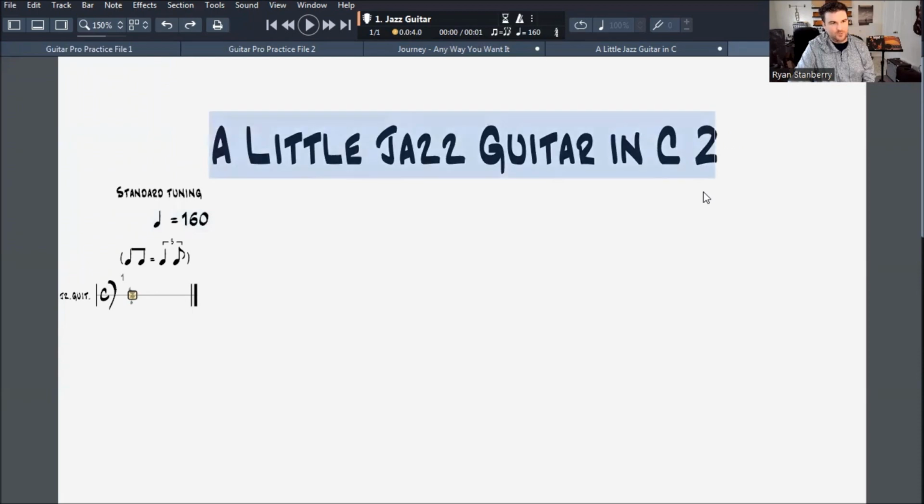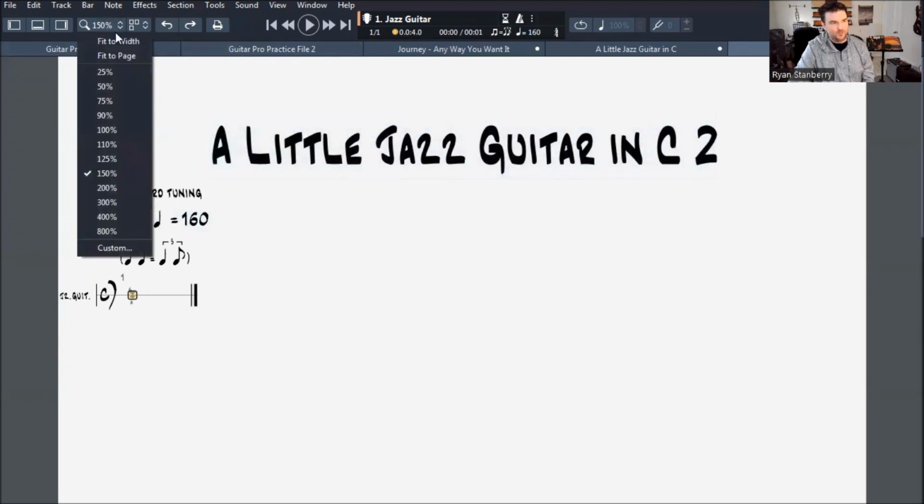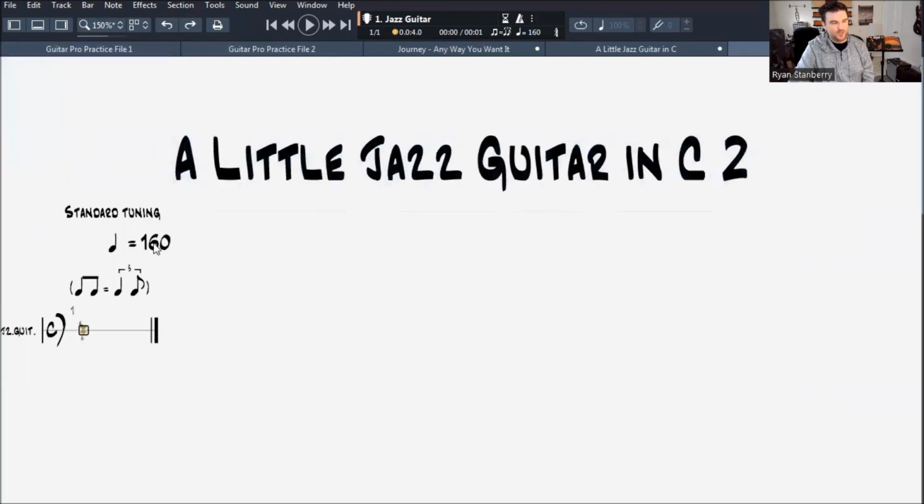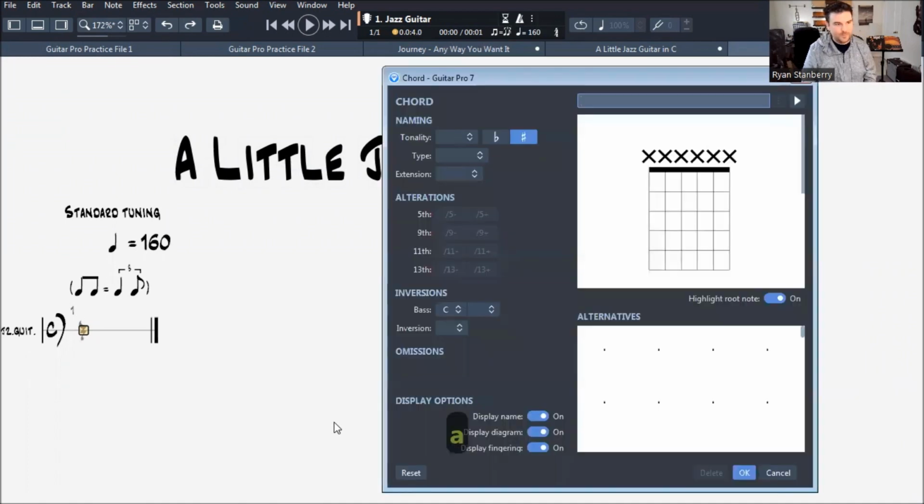All right, so from here, I'm gonna do one small aesthetic change. I'm gonna fit to width just to make it a little better for me to see. And then I'm gonna start inputting these chords. So if you watch my other tutorials, you'll know the shortcut for chord diagram is A.